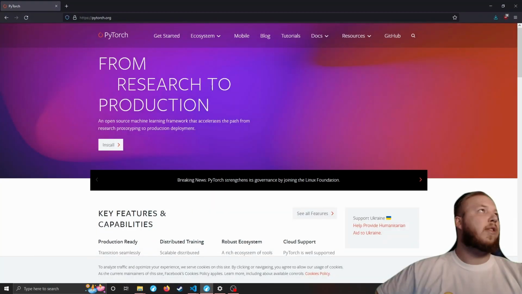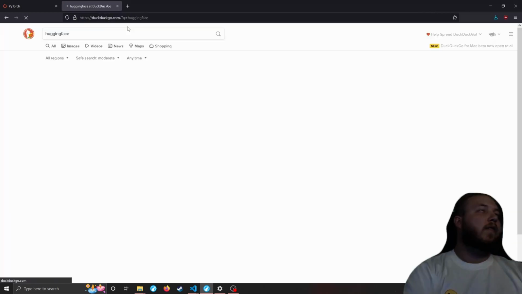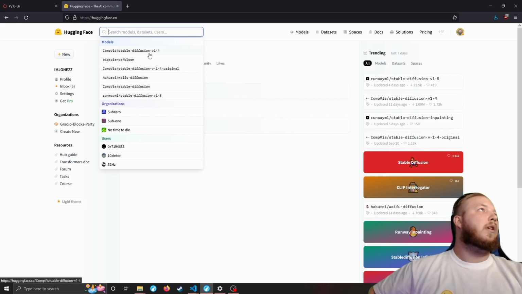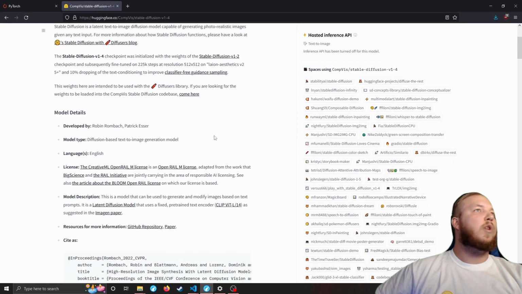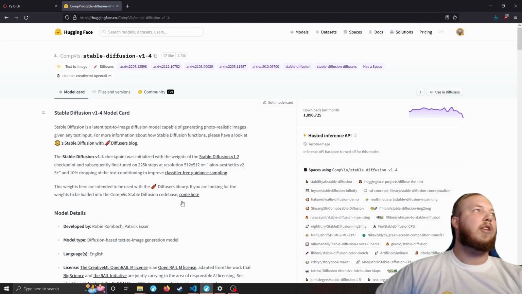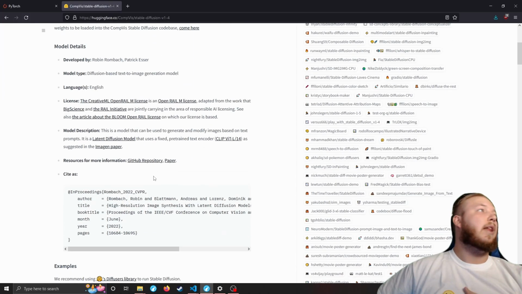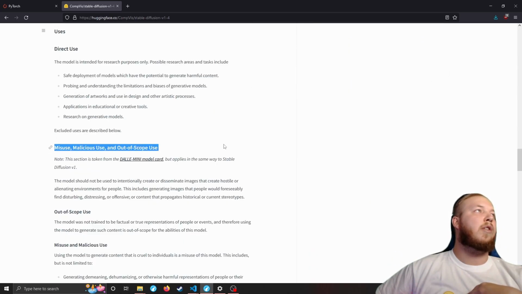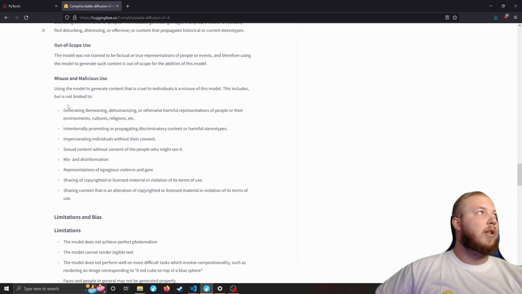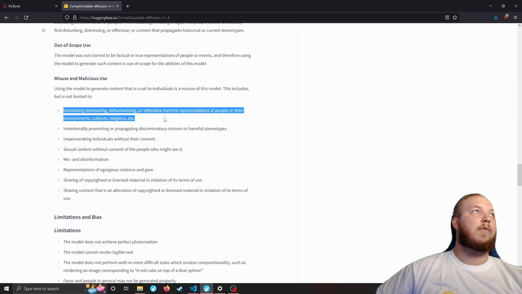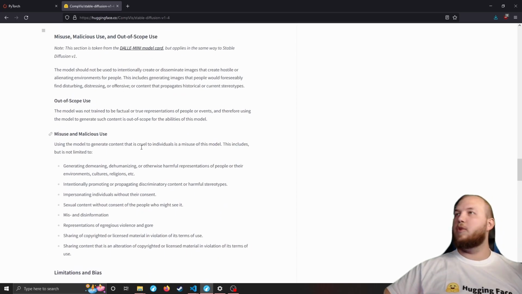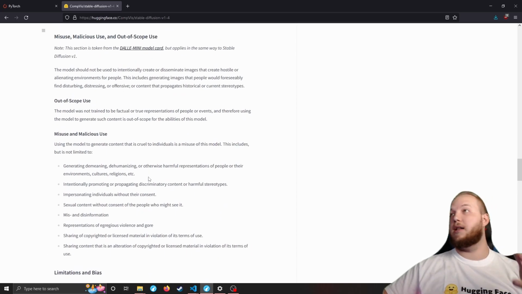If you're curious about that, we can go to Hugging Face and look for these models. Here's the 1.4 Stable Diffusion model. When you come here the first time, if you're not logged in, it'll ask you to accept an agreement. And that agreement is basically what I was saying right here: direct use and misuse, malicious use, and out-of-scope use, where we don't want this to be generating demeaning, dehumanizing, or other harmful representations of people or their environments or anything like that. Please make sure that you're familiar with what is malicious misuse before you try anything crazy with this.